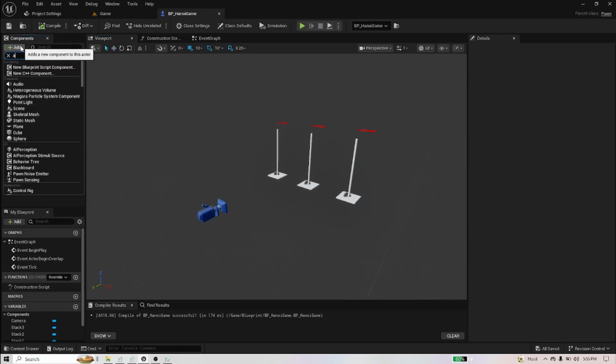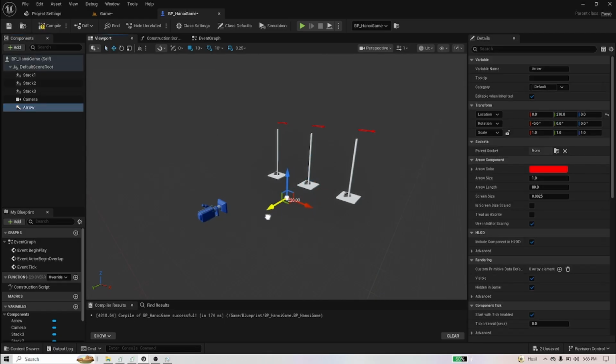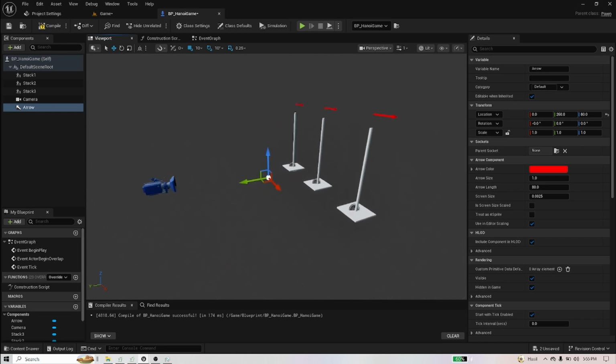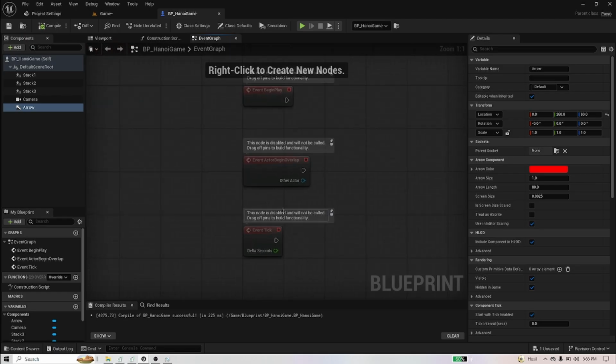Okay, now we will add another arrow right in the front of the camera where we will know the selected ring, we're gonna put it right there, right in the front of the camera. Okay, I think it's already fine. Compile it, and then now we're gonna do some code.